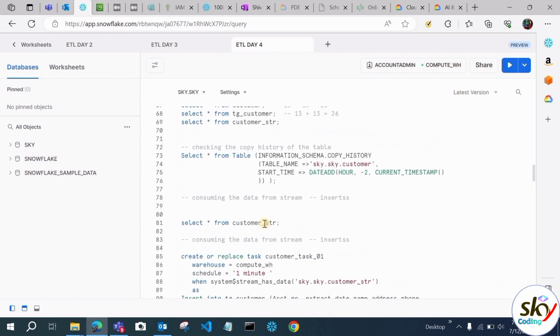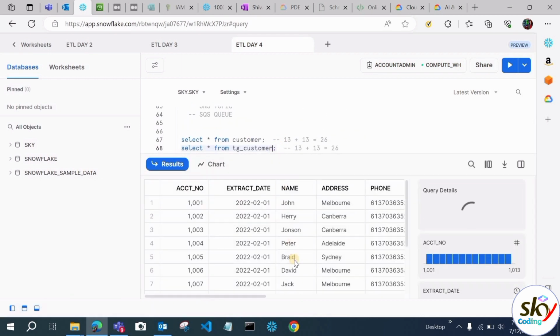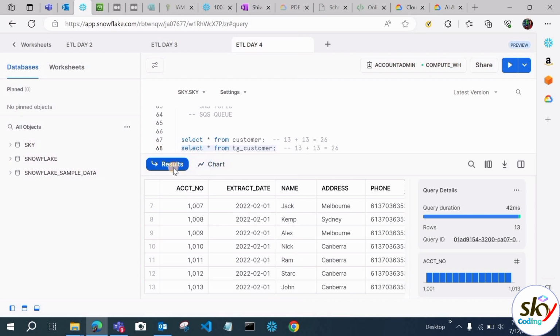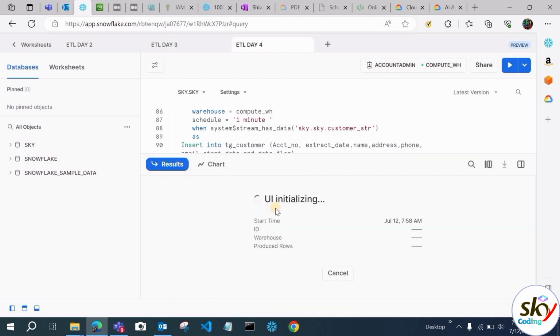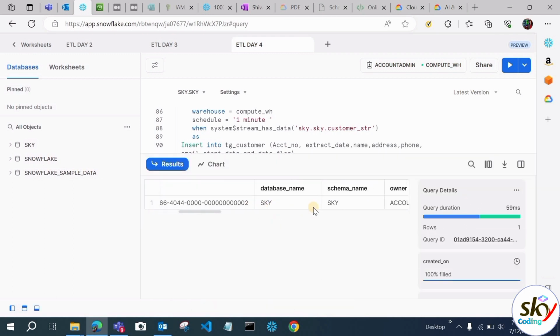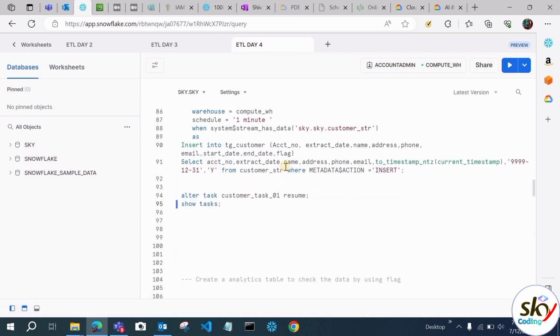So let's check the data in the target table. Okay, here we have 13 rows only. So let's wait for 1 minute. Let's do show tasks and check the status. Customer task, this is the id, and you can see the schedule is 1 minute, and the state is started, and this is the work of this task, insert into these things, right? So let's check the data.